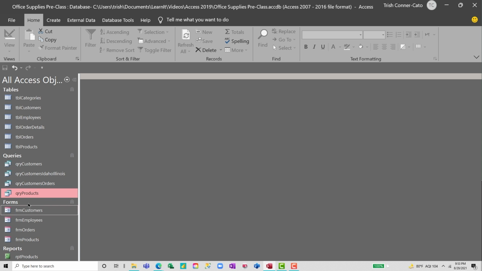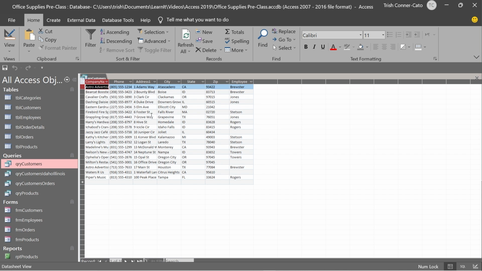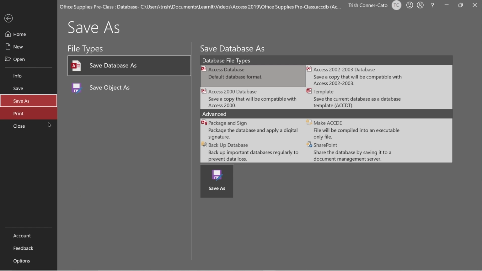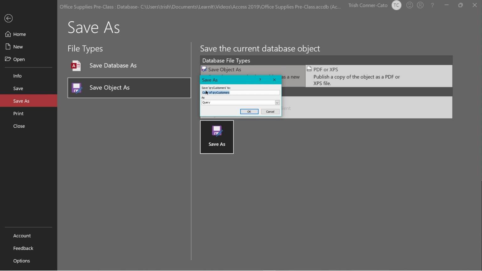I'm going to show you another way to create a query here that's pretty awesome. I use it a lot. So we already have our customers query, and I am going to just double click it to open it, to run it. And then I'm going to go to the File tab on the ribbon, and I'm going to choose Save As. When I do Save As, I have Save Database As. That's if you want to rename your database or save it somewhere else. And Save Object As. I'm going to use Save Object As, and then click the Save As button. So it's saving query customers to copy of query customers as a query. So you can take a query and save it as a query, a form, or a report. We're going to just take a query and save it as another query.